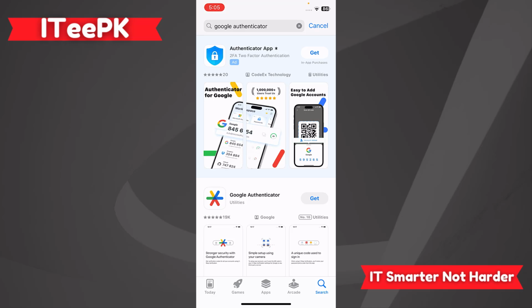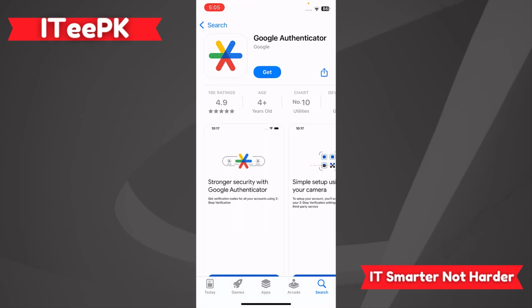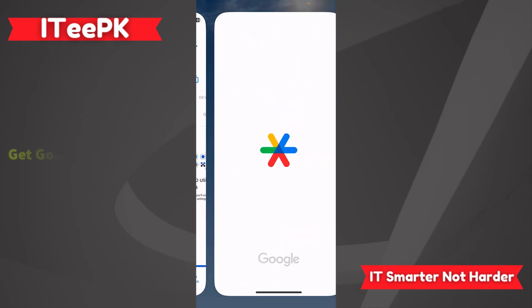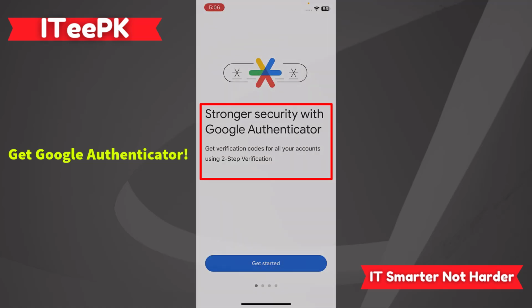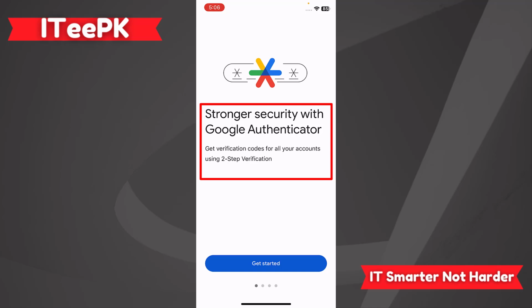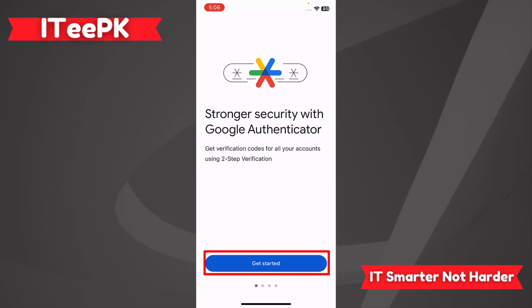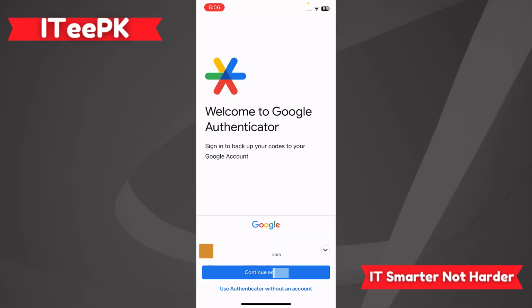Let's go to the App Store. Here we got an option to get Google Authenticator on our phone. Let's get it. Once installed, let's go ahead and tap on open. Okay, it's showing stronger security with Google Authenticator. Get verification codes for all of your accounts using two-step verification. Let's get started. Welcome to Google Authenticator.